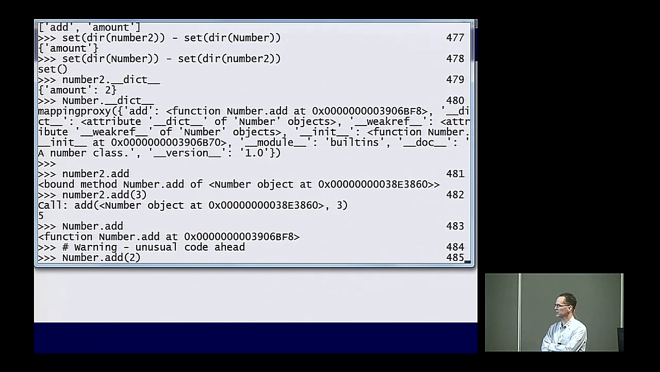All right, so here's where I'm going to start doing some weird things to help you understand. Here's exactly how it's happening behind the scenes. So if I call Number.add, what is Number.add? It's a function. It's just a function, right?